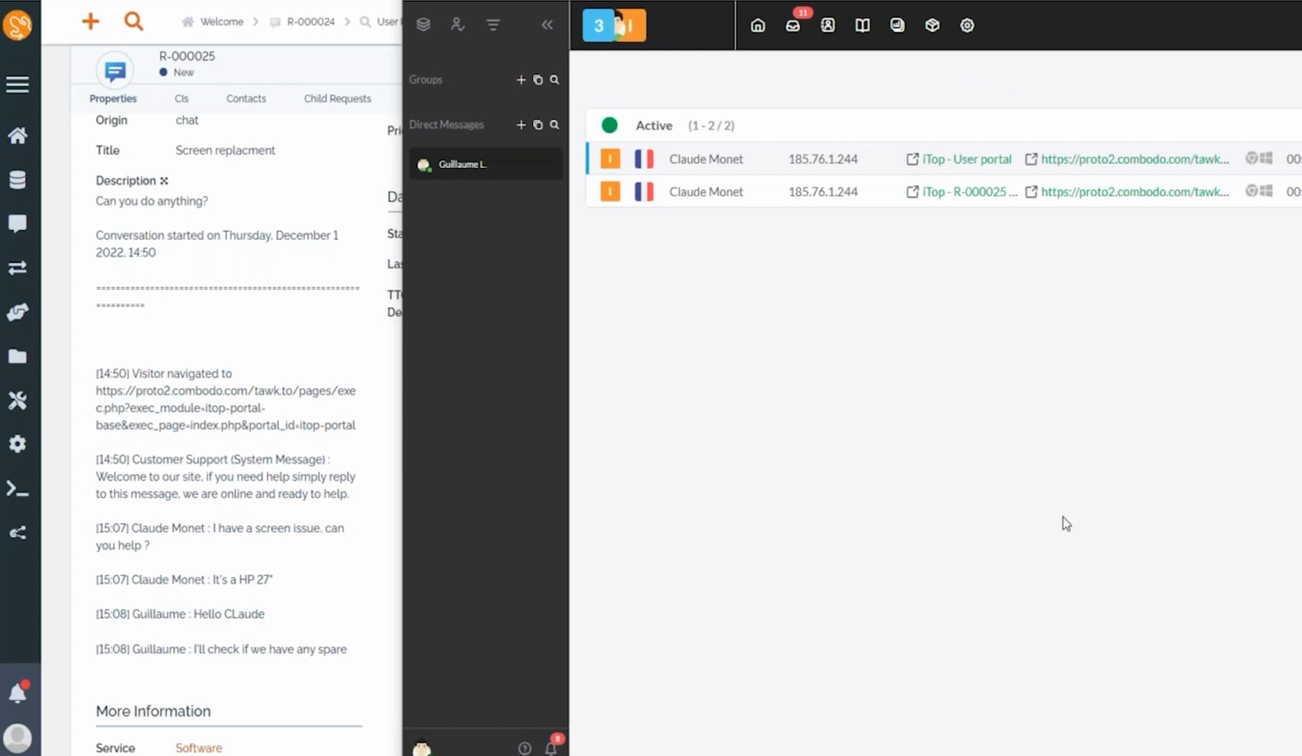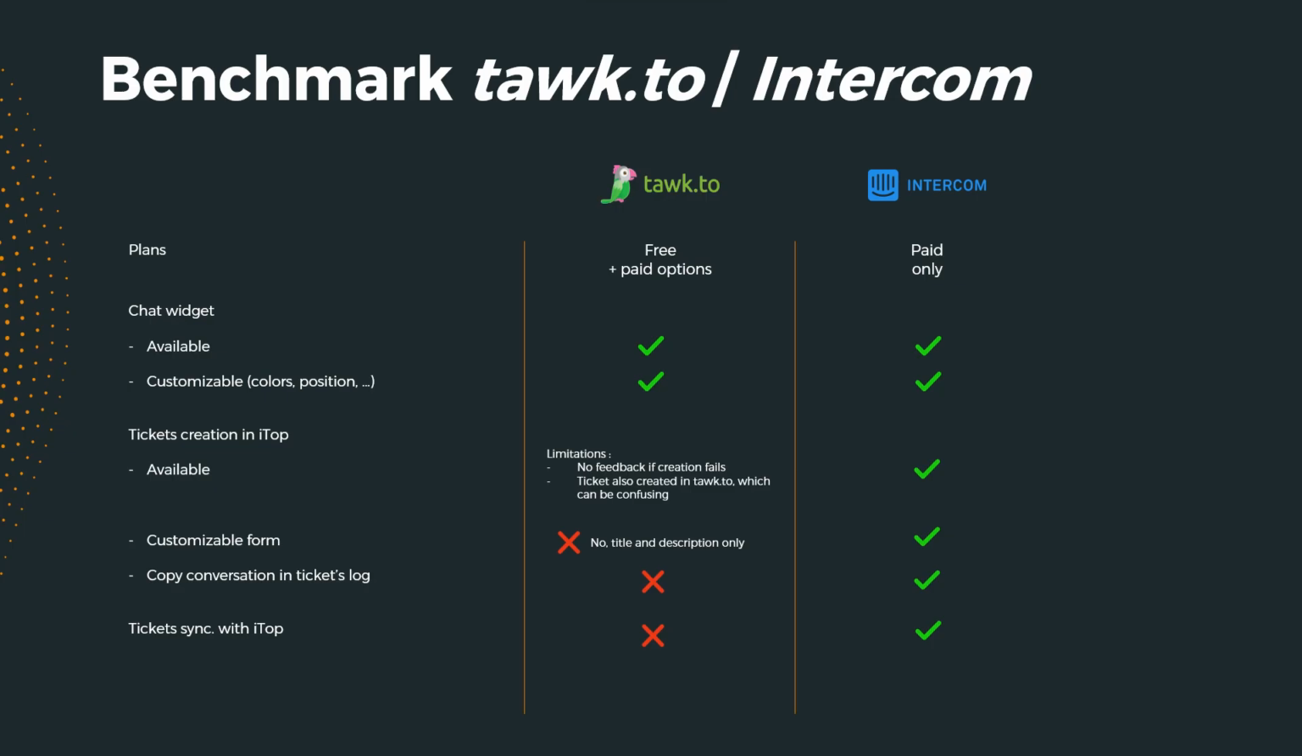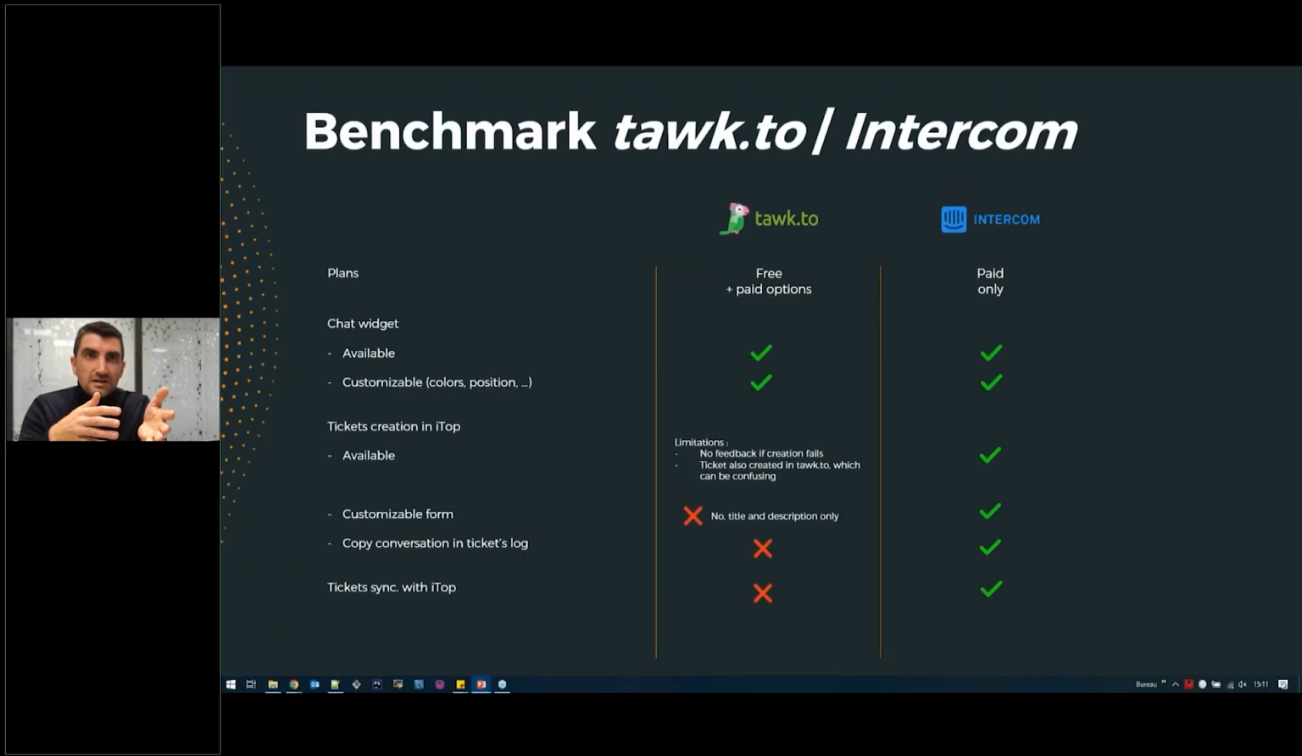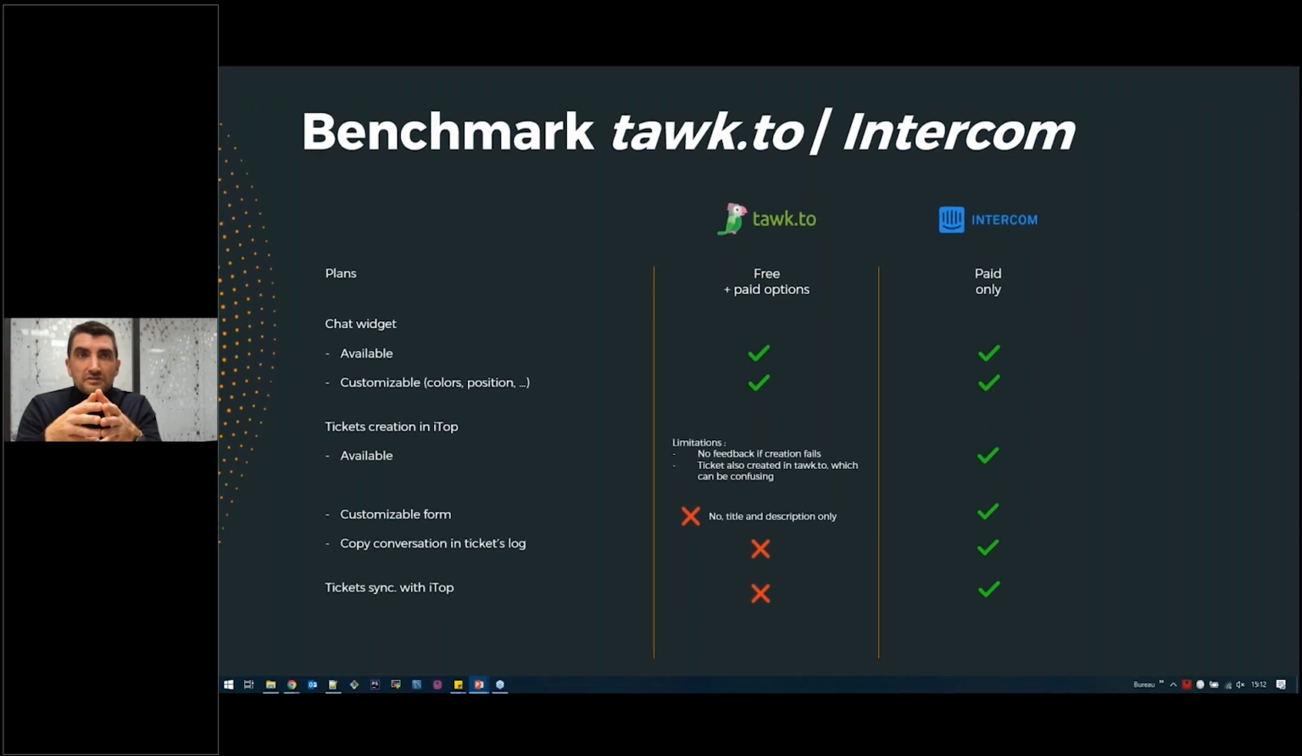Okay, I think that's pretty much it about the Talk.to demo. Let's go back to the presentation for a quick comparison. So regarding the plans, as I said before, Talk.to is entirely free for the basic features. What I mean by this is that you can have an unlimited number of messages, unlimited number of support agents answering the chats, and unlimited number of tickets created per month. The paid options are really optional and would be per your needs.